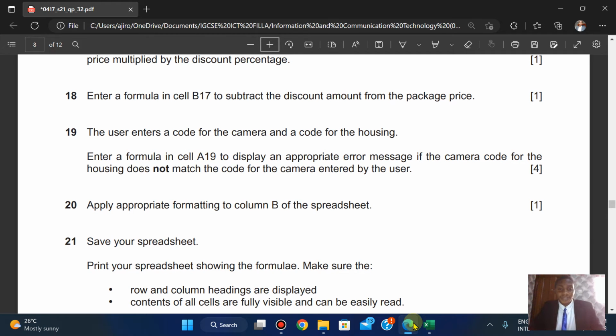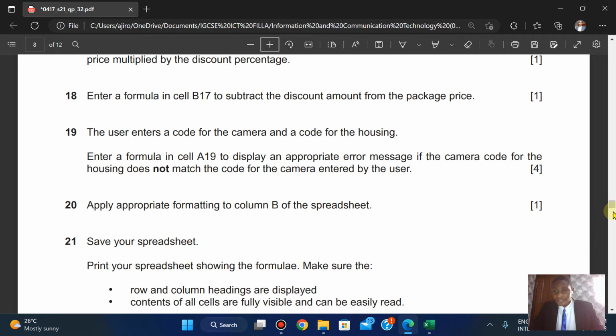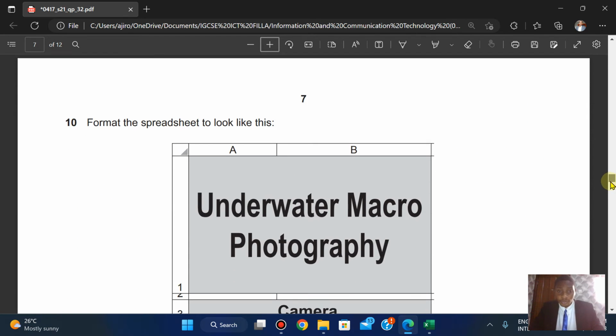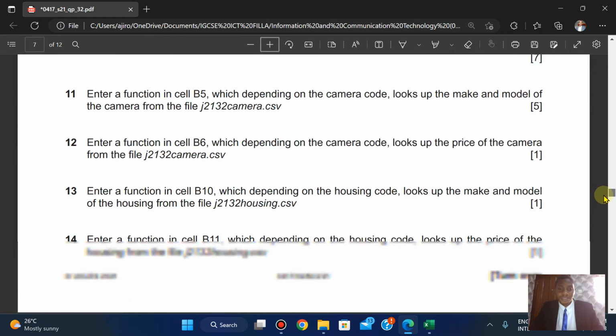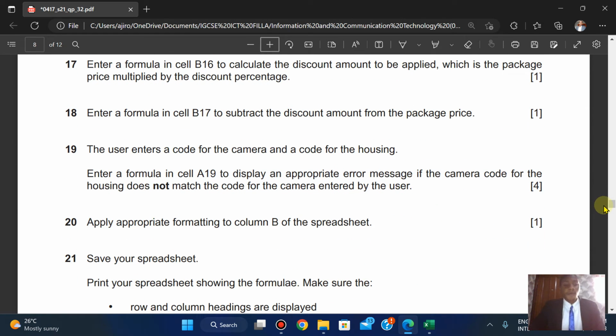Apply appropriate formatting to column B of the spreadsheet. So invariably it is just the dollar, right? And the appropriate formatting talks about your currency. Please, that is another tip you need to know: all currency values must be in pounds. And this is just 4 marks, guys. Now, apply appropriate formatting. We have done this.